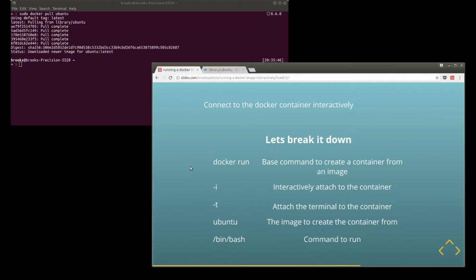So the docker run command is the base command that creates a container from an image. But then we have that -i and -t. Well, the -i interactively attaches to the container, and the -t attaches the terminal to the container. Both of them are needed together to actually make it an interactive connection.